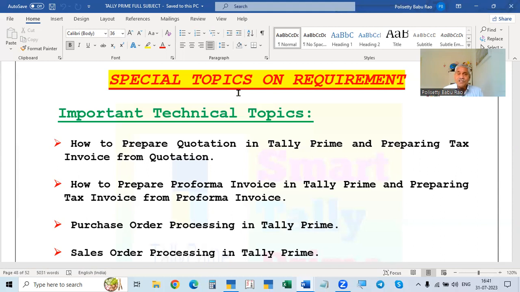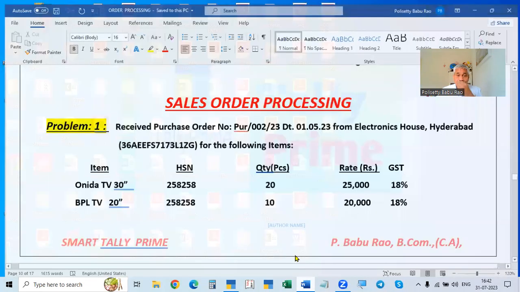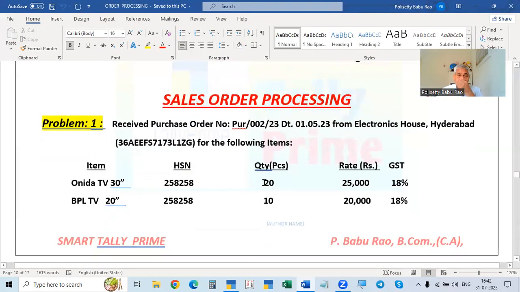And then whatever is due, the total amount or in part, the buyer, that is our customer, will make the payment. That means we will receive the payment. So this is the procedure for sales processing, or sales order processing. This we will take up in Tally Prime. We will take up a problem for sales order processing.